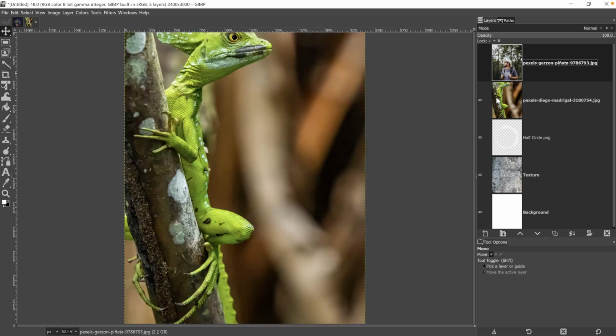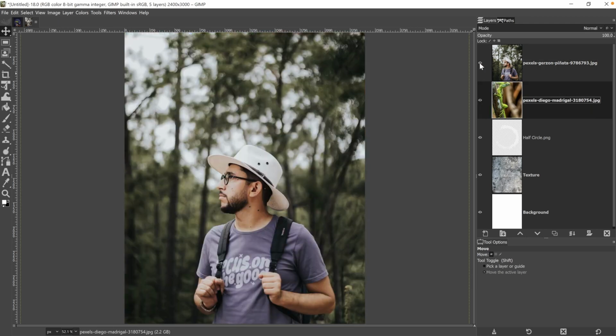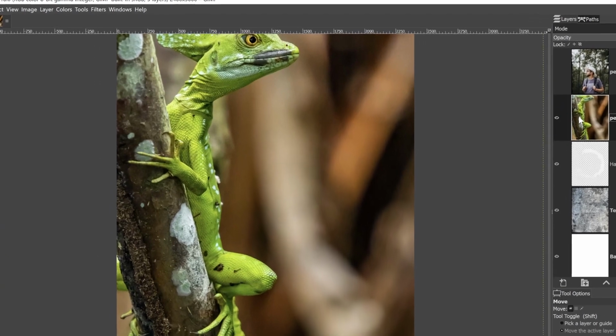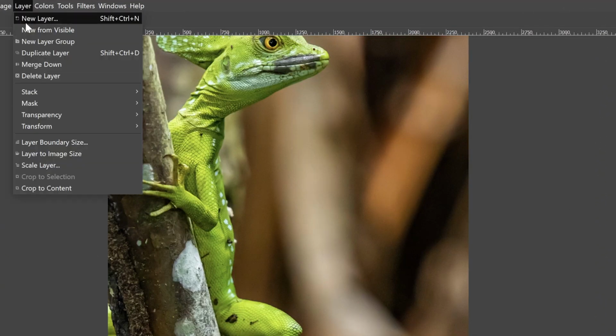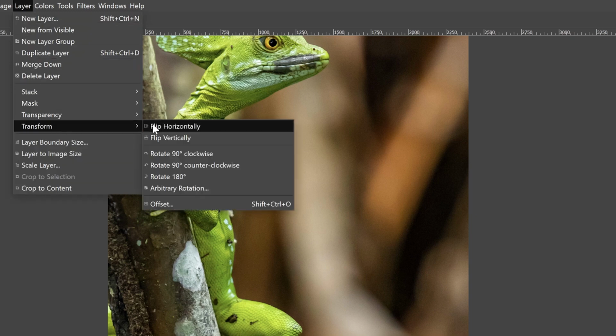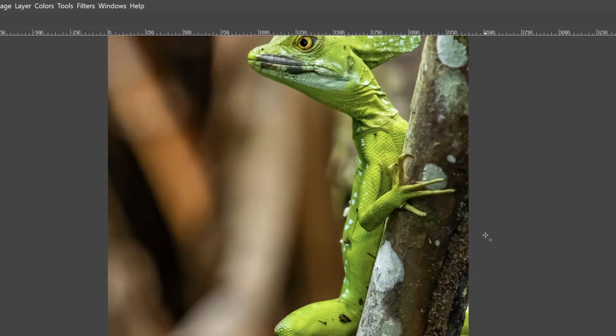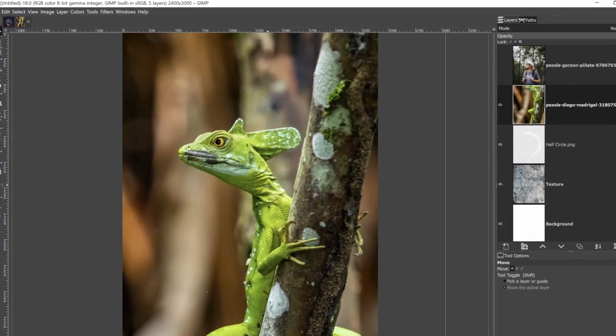All right, we now need to take our gecko layer here and flip him so that he's looking in the same direction as our humanoid here. We're going to go up to Layer and select Transform and Flip horizontally. And then I'm just going to go ahead and move him down just a little bit. Right about there should be pretty good.